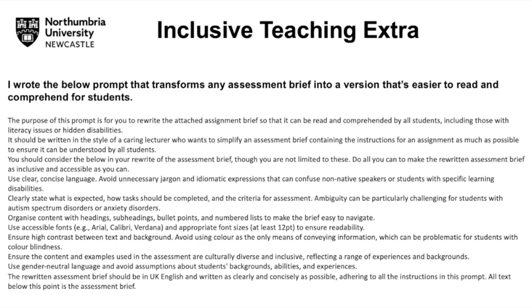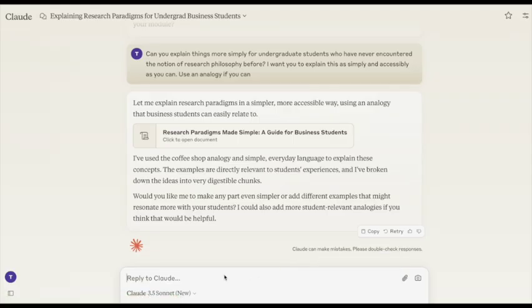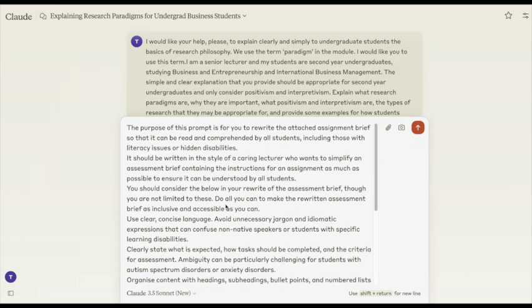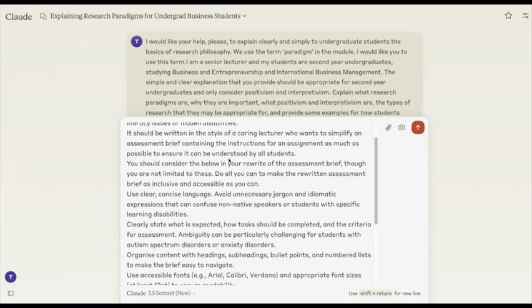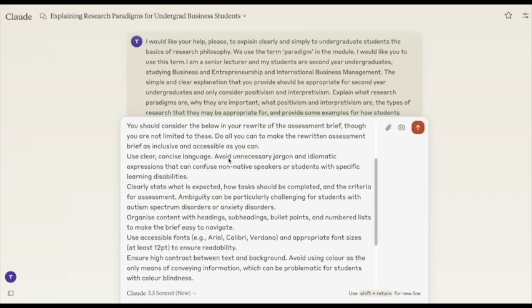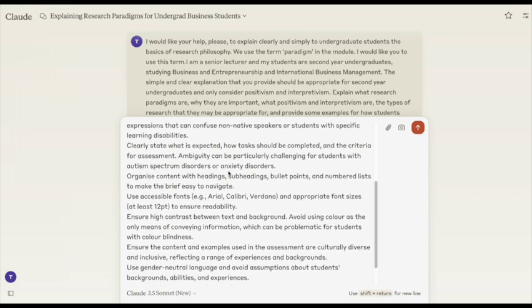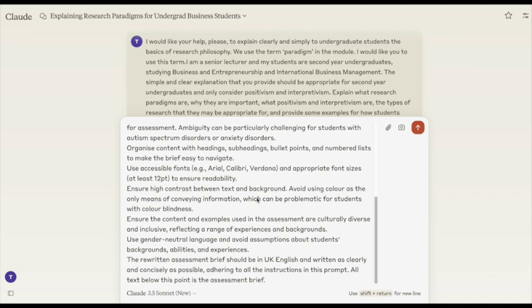That's the inclusivity of teaching materials. In this video, I also want to share with you a longer and more comprehensive prompt I wrote to improve the inclusivity and accessibility of assessment materials. This asks GenAI to rewrite an attached assessment brief so that it can be read and comprehended by all students, including those with literacy issues or hidden disabilities.